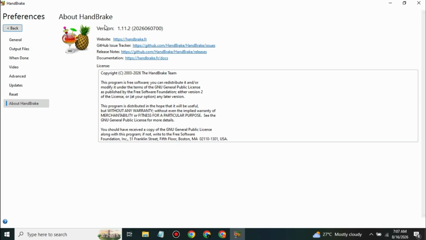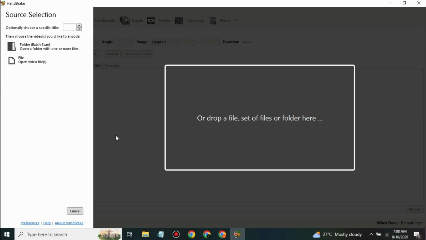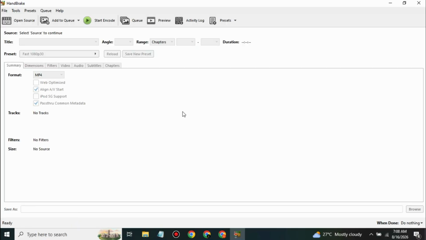You can usually find the version information in the Applications, About, or Help section. Knowing your current version makes it easy to confirm whether an update was actually installed. Next, open the Help menu and select Check for Updates. HandBrake can check whether a newer version is available.